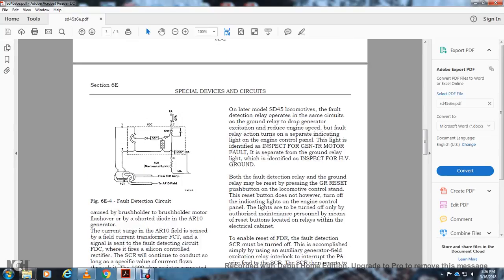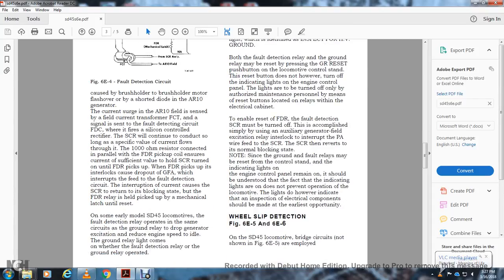Alright, on later SD45 models, the fault detection may operate the same circuit as the ground relay, dropping out generating excitation and reducing the engine speed. Fault relay action turns on a separate indication light over the engine control, the light indicating the fault for the generator or TR motor, with a separate ground relay light identifying the fault for the HV ground. Both the fault detection relay and the ground relay must be reset, pressing the GR reset, and both do not, however, turn off the indicating lights for the engine control panel while the lights are turned on. Only authorized maintenance personnel may reset buttons located on the relays within the electrical cabinet.